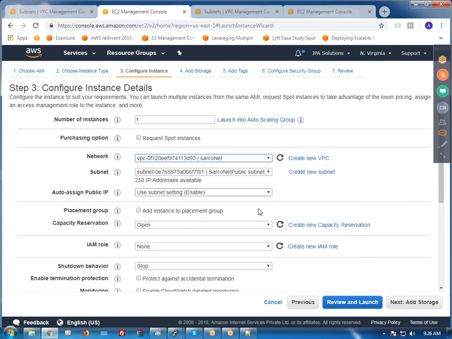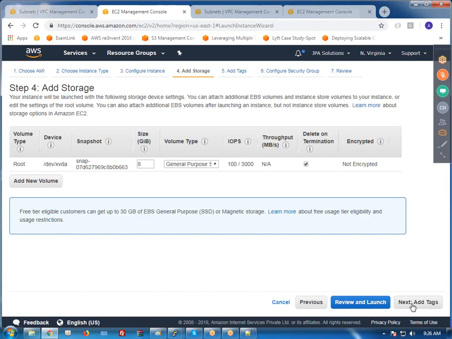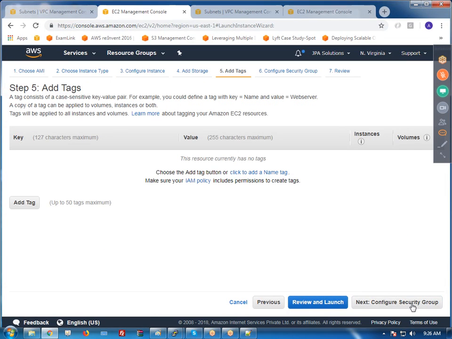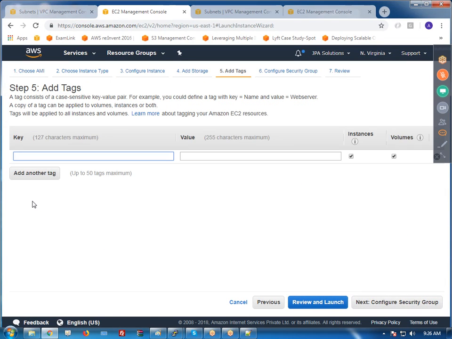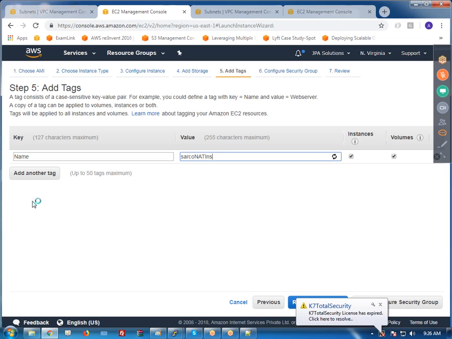So choose the public subnet. Click next. Add storage. 8 GB is fine. Click next. Add a tag. Give it a name, capital N A M E. Value: your name, NAT instance.